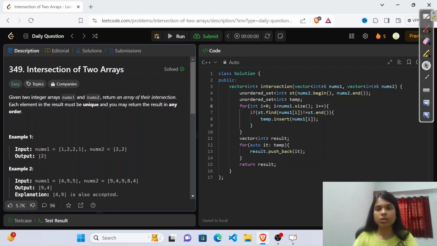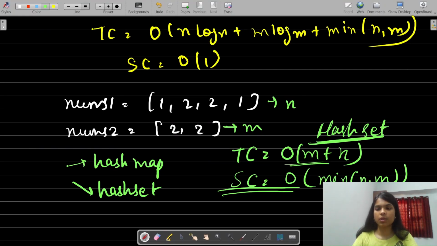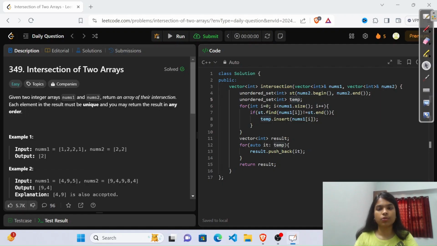Yeah, it's working fine. So here you can see that we are using two sets because we need to store the unique integers. So here the space complexity will become minimum of n comma m into 2. Okay. Yeah, so this was all for this question. I hope you get it. It was a very easy question.